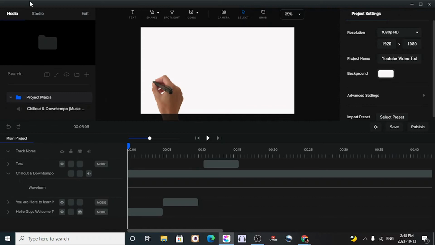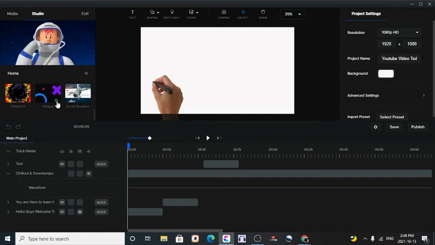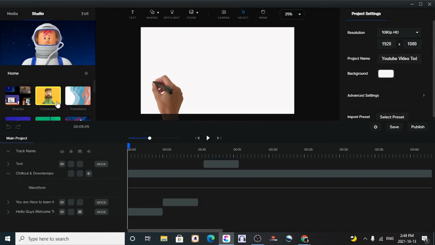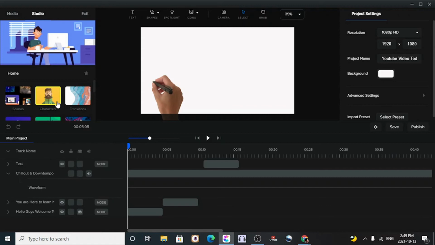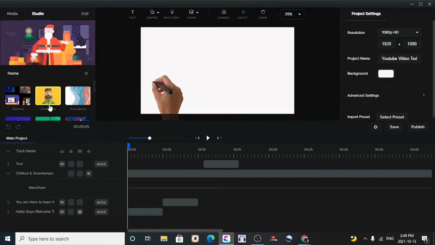So you can see here they have the studio. In the studio you can access characters, scenes, transitions, and shapes. And of course, if you have the one-time plan, there may be some limitations to the characters and the scenes in that you have to purchase more, but those you have available can get you started.